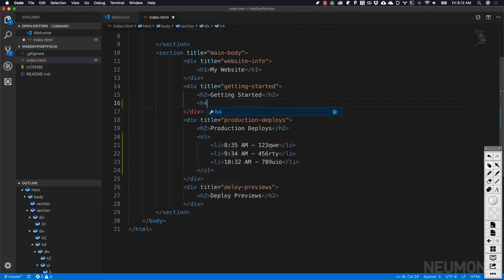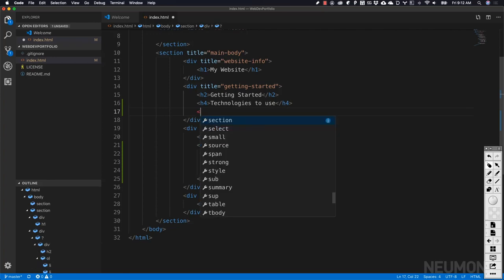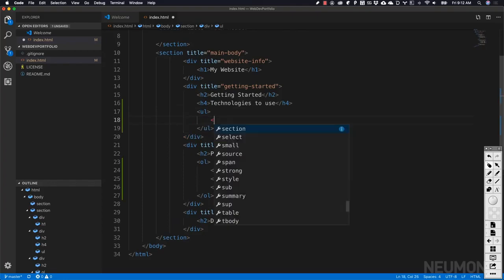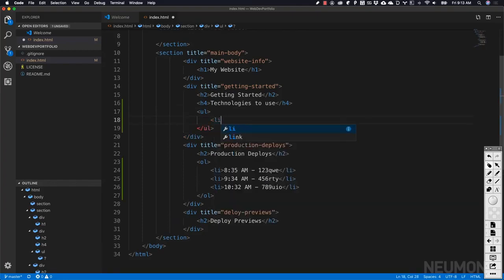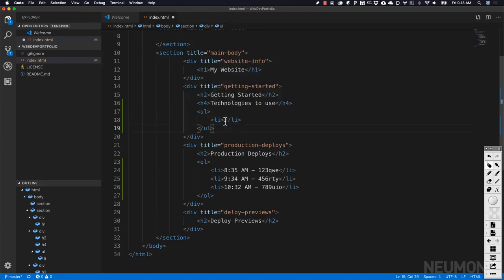an H4, and let's say technologies to use. And then let's give ourselves an unordered list. So unordered list, as you can probably guess, is UL for unordered list. And then the same as anything else that has to do with lists, we're going to use a list item, just like we did in the ordered list. It's really the type of list that our list items live in that determines whether it's just a dot or if it follows a 1, 2, 3, 4 pattern.